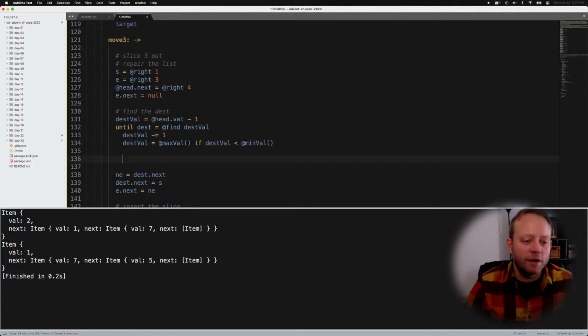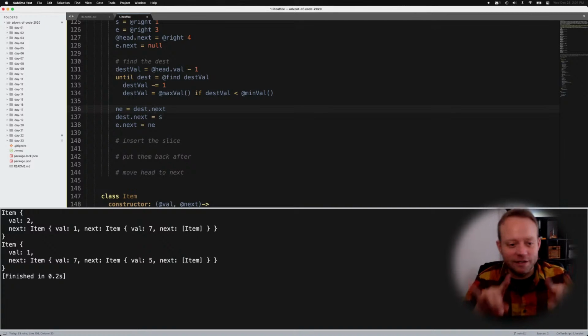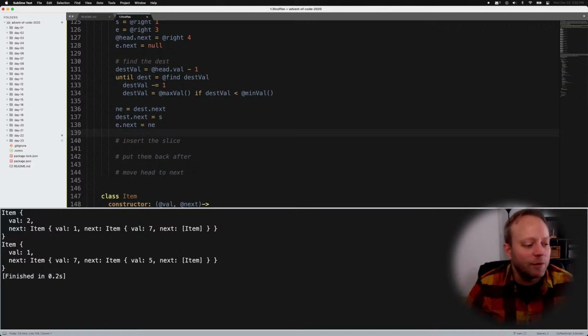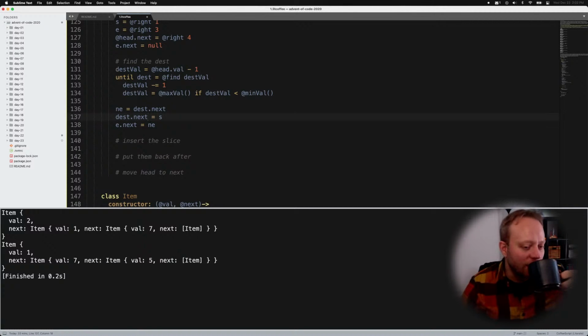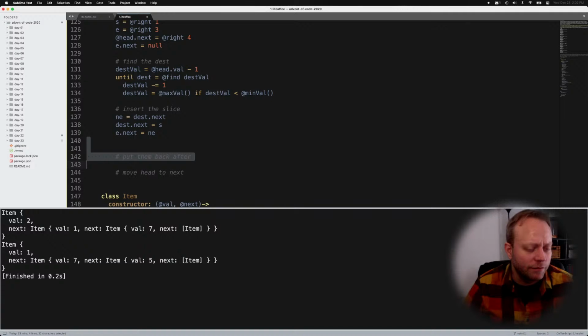This is one of those patterns where I think we could set them like this. No, I don't want to go down that rabbit hole again. I was just thinking we could do fancy destructuring where we do the swap, but I'm not going to do that because I remember doing that earlier and it led to confusion. I don't think it'll be the same because we're doing an assignment on an object. I think that only works if you're swapping simple variable values. Anyway, so that's insert the slice and then put them back after, and move head to the next.